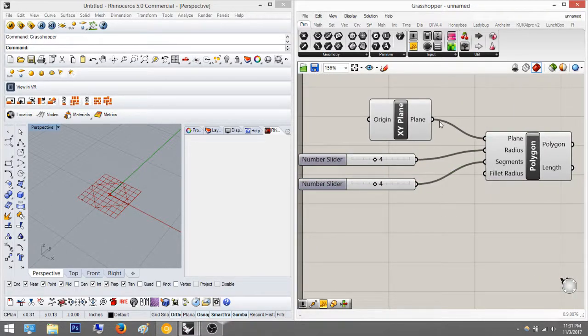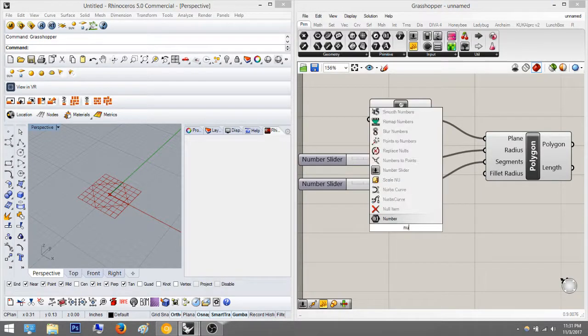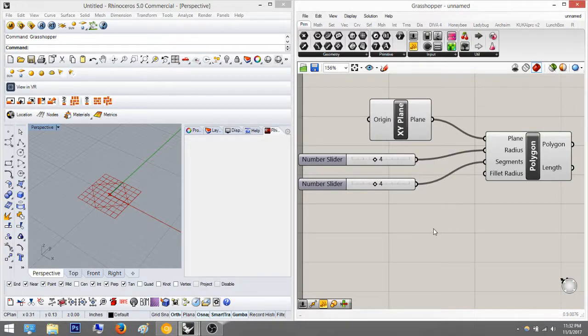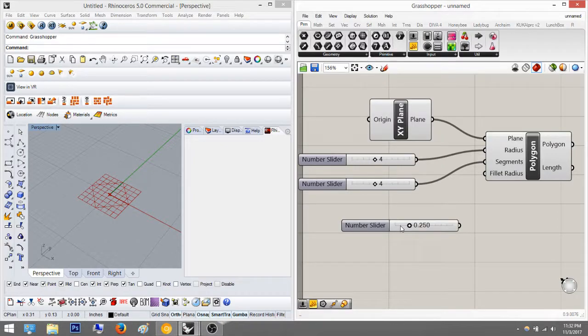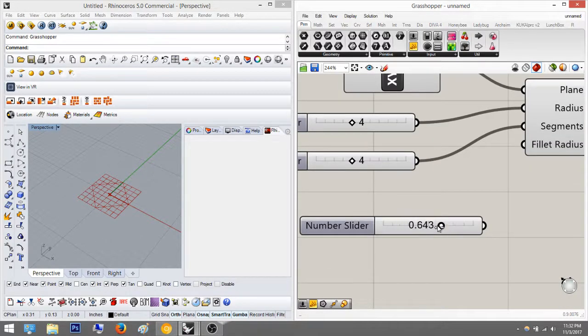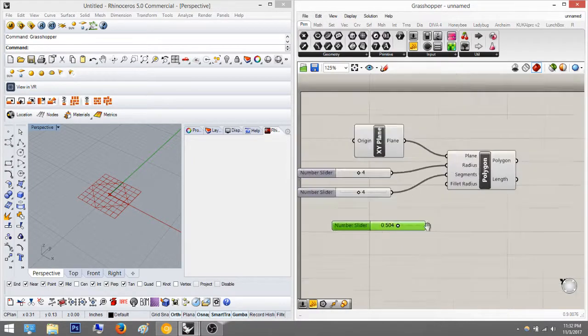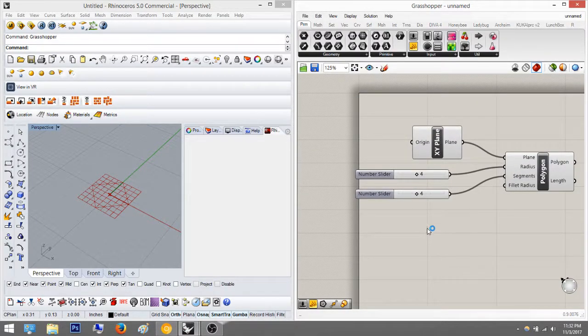Grasshopper is defined by these number sliders, and they dictate inputs. To get a number slider, you can either double click on the screen and type in number slider, then click that, and you can slide it around. Or, if you know the number that you want, so I knew my number was 4 for segments, you could just type in 4 and it'll automatically make a slider for you. Even after you type in 4, you can still edit it. So I want 5, 6, or 7.